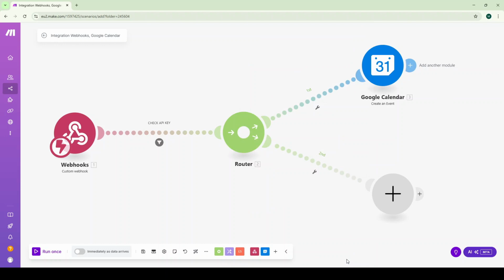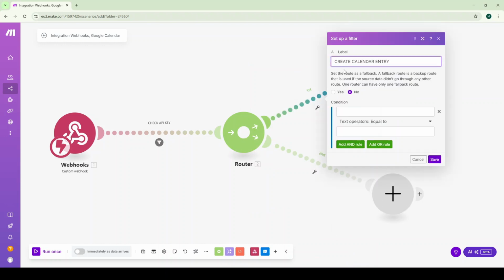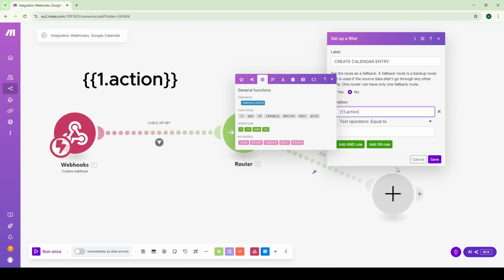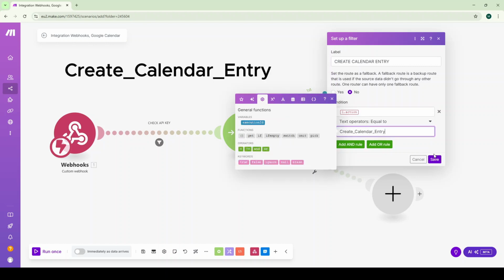Now, we'll set up a filter between the router and Google Calendar to ensure that this action is only executed when the user requests to add an event to the calendar. I'll enter a name for the filter, define the condition that must be met, and save it.